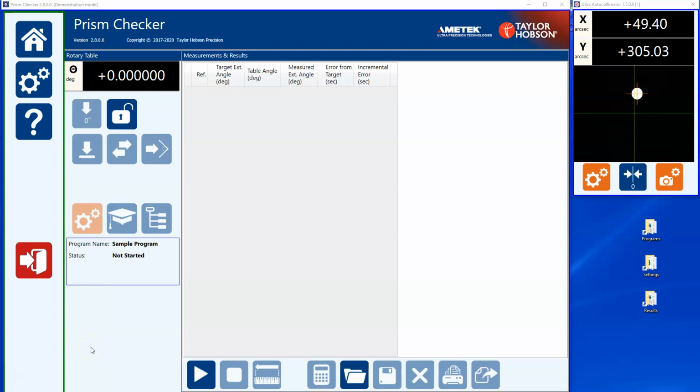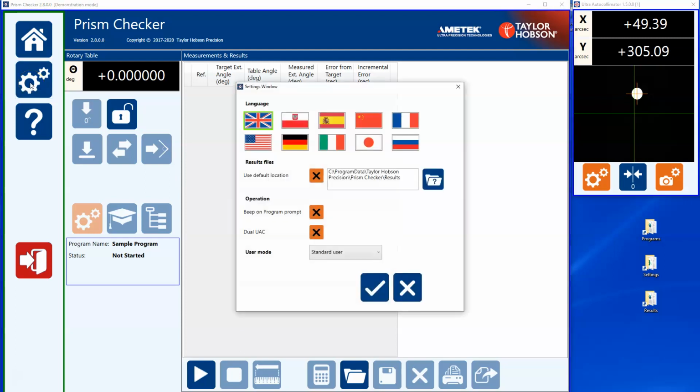This is the Taylor-Hobson Prism Checker software. The main icons on the left are the home page. If anywhere in the program you wish to come back to this page, you press here and you'll return to this main page. These are the global settings and were discussed in a separate video.